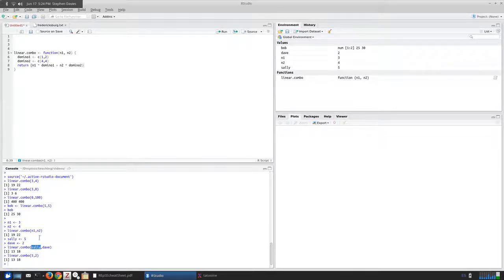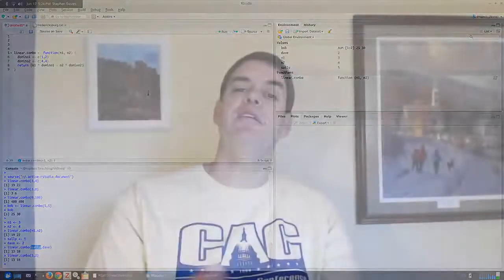This messes people up, I've noticed, because Sally is a name given down here to the first argument, but up here in the function, we're calling it this other thing. What you have to realize is that the names of the arguments in the function are basically what the function is going to call whatever it's given. The function basically says, hey, you're going to give me 2 things if you want a linear combo of these dominoes.